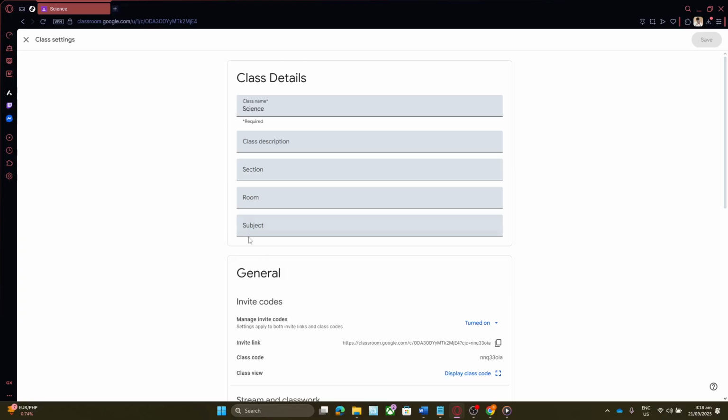With the settings menu now open, you'll find yourself in a new section dedicated to organizing all the specifics of your class. Here, you can change a variety of details, but our focus today is on the class name. Locate the field marked Class Name. It should be one of the first fields you see. Click on this field to activate it. This allows you to delete or edit the current name. Go ahead and type in your new class name.